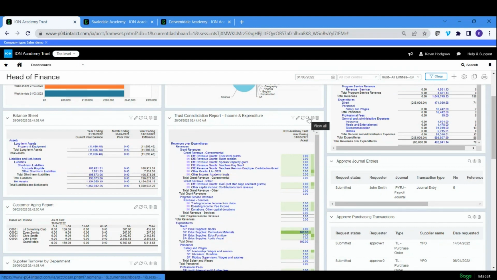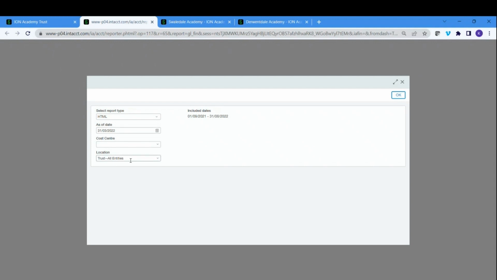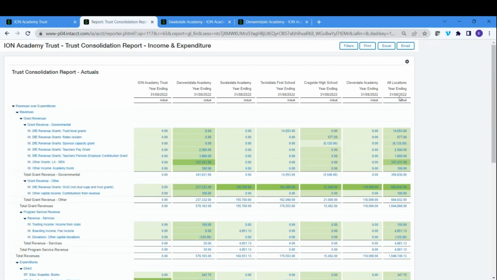A good way, I think, of visualizing the consolidation that is automatic is just to run this trust consolidation income and expenditure report for the entire trust directly from the dashboard, and it will bring up that report for me. I know I've mentioned this already, but you don't need to do anything in order to make that happen. Because all of the schools and academies within the trust exist in the environment, you just need to run the report from the top level and it will give you that consolidated picture.